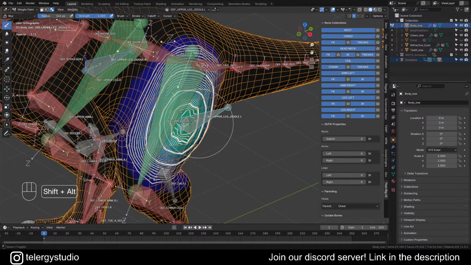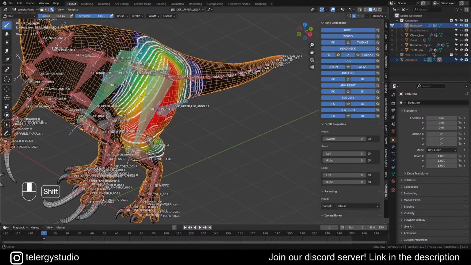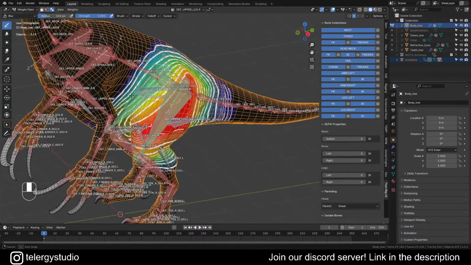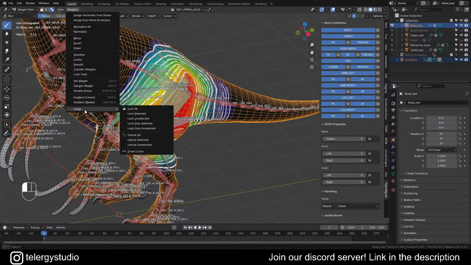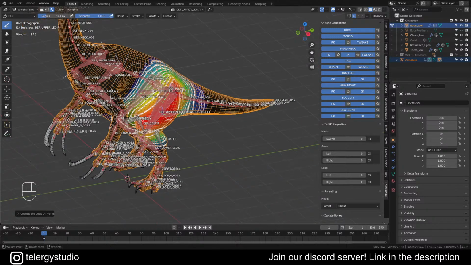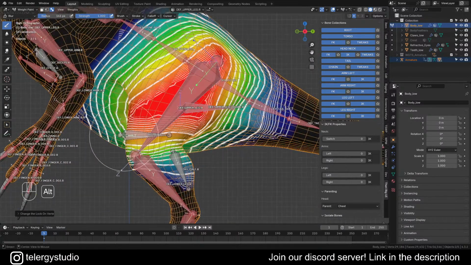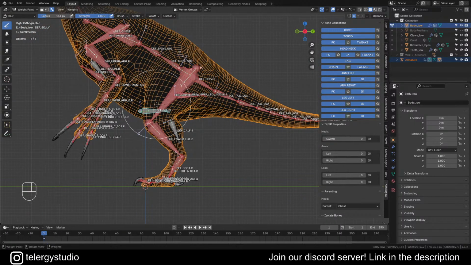Oh, there we go. Jiggles looking good. Just like you said that. So we can lock them. So there, lock selected. And we are good. Next one, going for the belly.